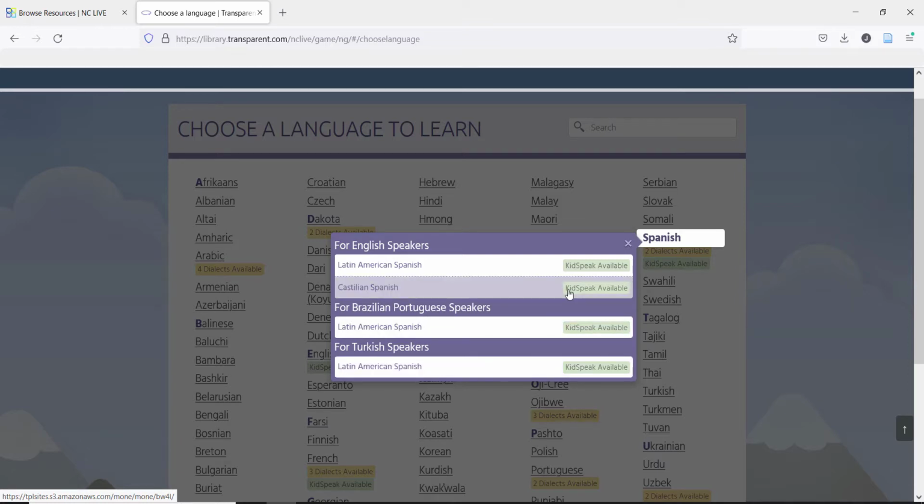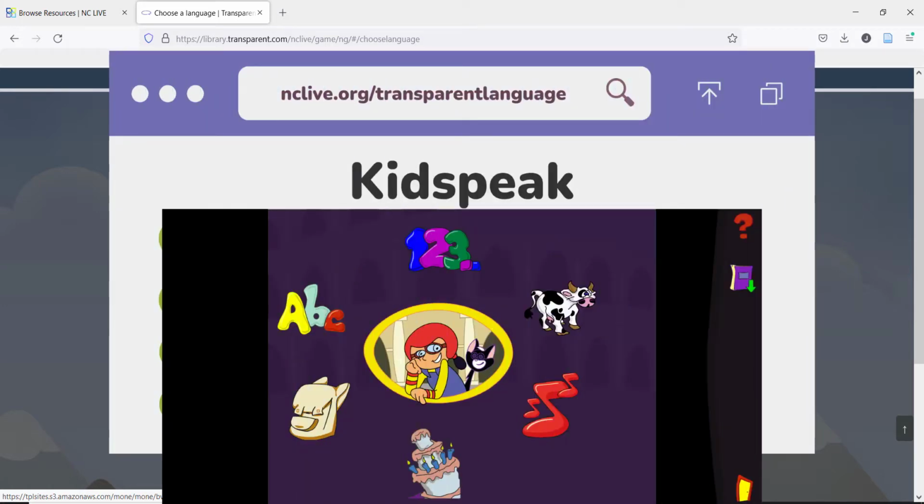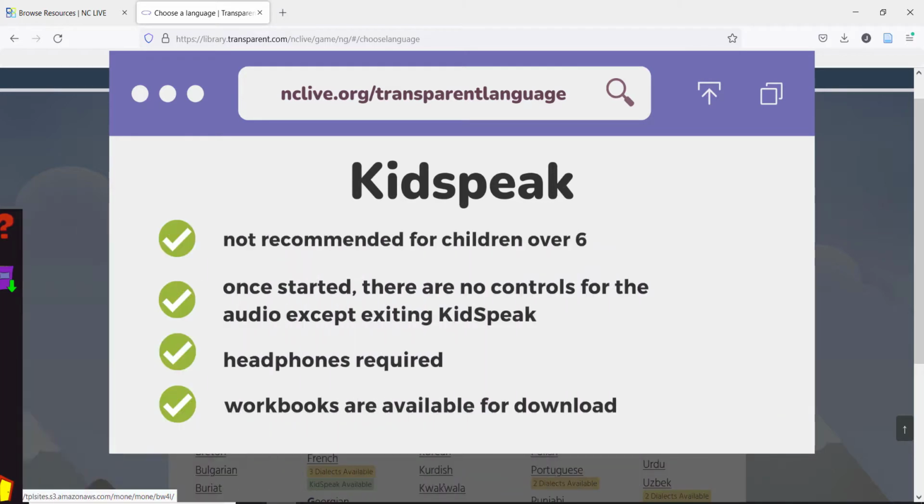You can see that some of these languages also have a KidSpeak option. KidSpeak lessons are designed for very young learners, using cartoons to teach language lessons. Not all the languages have KidSpeak. Do make sure children have headphones when using this option, unless you want to hear the music too. We'll look at Latin American Spanish for English speakers.